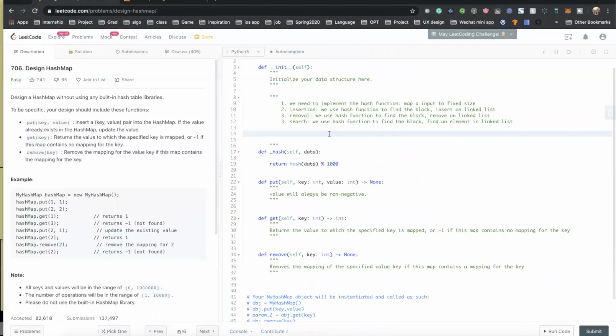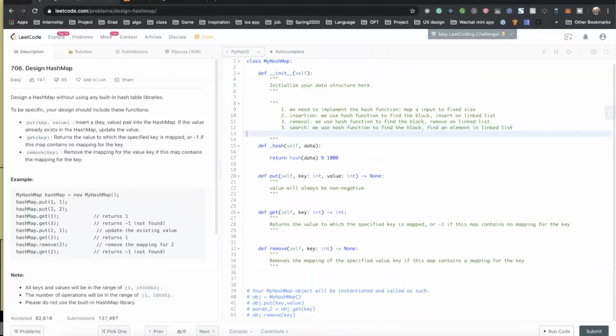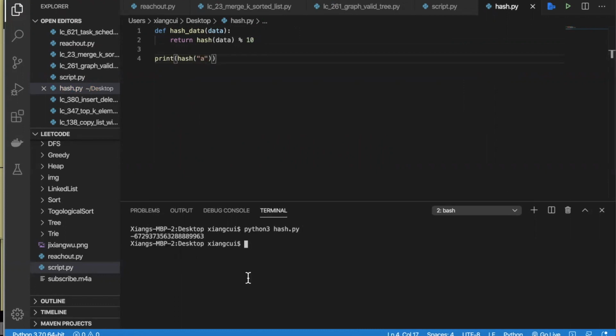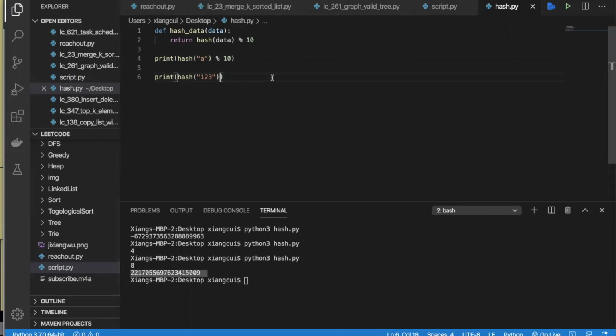So first, let's visualize our hash function very quickly. Let's try printing the hash of A. So this is the hash number. And if we mod it by 10, it is 4. Let's try to hash another piece of data. So this is the hash number. And if we mod it by 10, it is 4. So no matter how long the hash output is, if we use a mod operator, then the result is within 0 to 10.